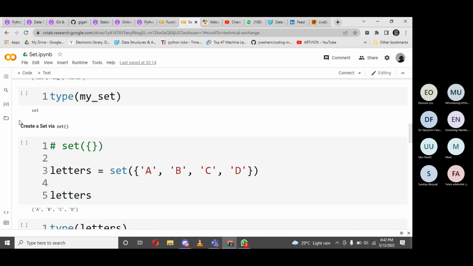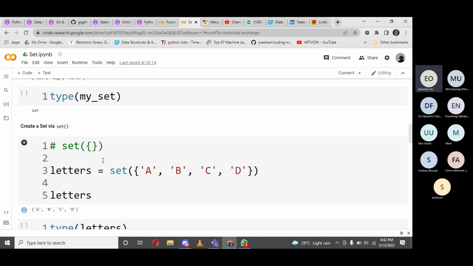Now, how can we also create a set via the set function, the inbuilt function? So you use letters. For example, we want to define letters. You start with a normal bracket open, follow with a curly bracket open and close, and end with a closed normal bracket as well.